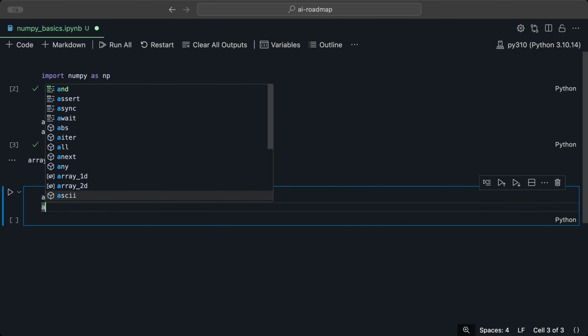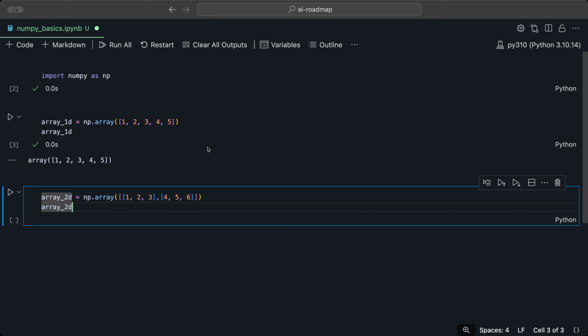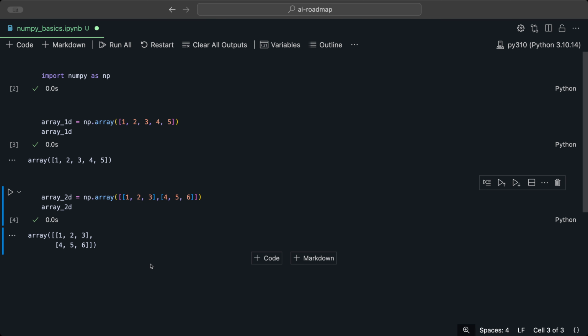And let's take a look at our array. And when we run that, we have our 2D array. And this has created a 2x3 matrix with 2 rows and 3 columns. This structure allows you to perform operations like matrix multiplication and transposition.